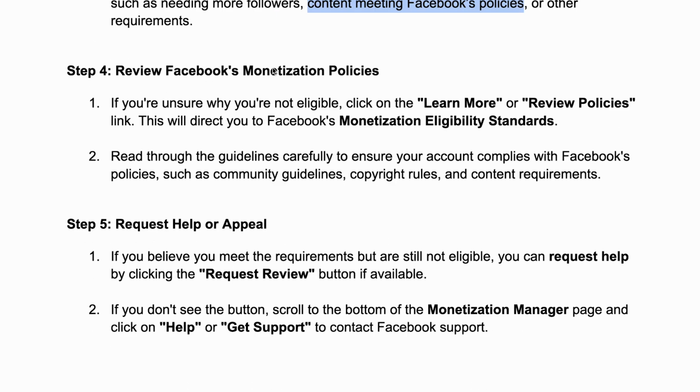Then review Facebook's monetization policies. If you're unsure why you're not eligible, click on the Learn More or Review Policies link. This will direct you to Facebook's monetization standards.